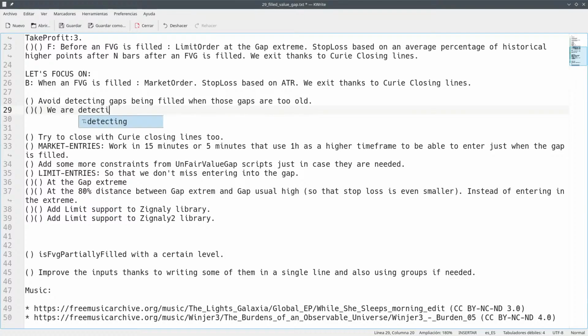We are detecting, we are entering in a trade even if the gap is not filled, and it should not be like that.